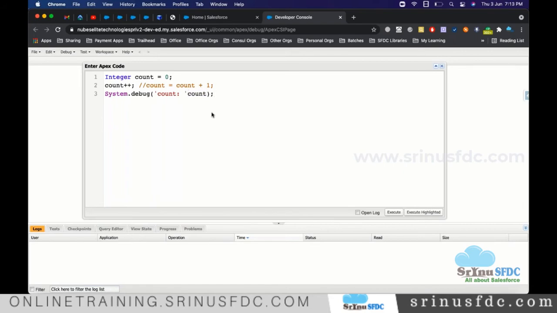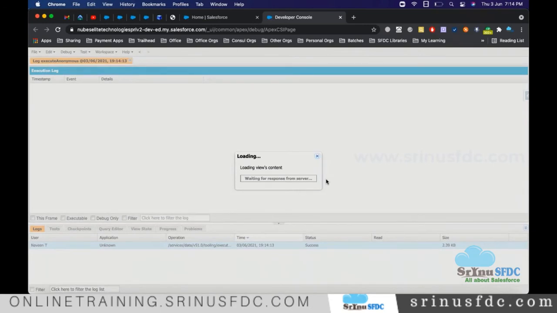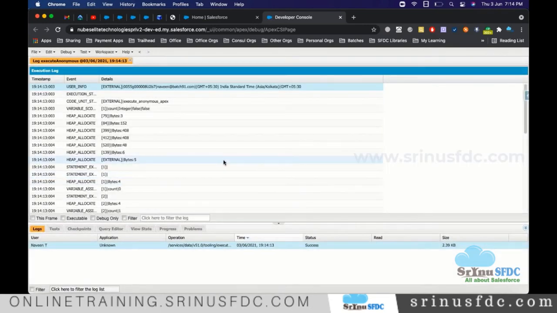So the string and the dynamic value, if you want to combine them by using the plus operator, we concatenate. Now in the log, while printing, it will print as "count colon space", and the count value will be 1. Let's see how this is going to execute. After executing, if you want to open the log automatically, you can check this checkbox and click on execute, so that it is executed. And this is the log.